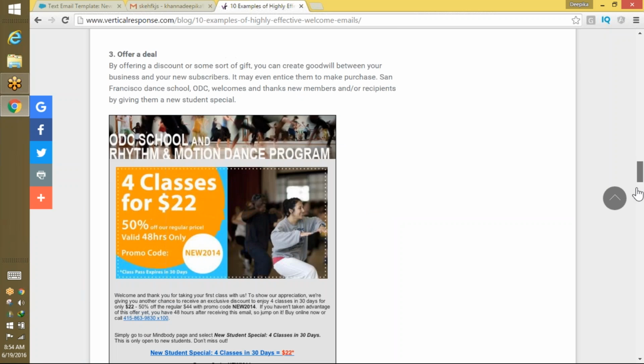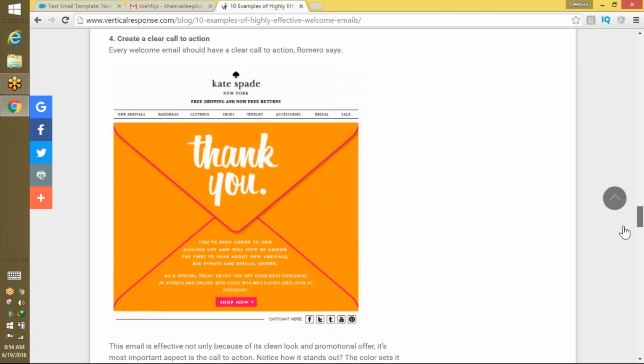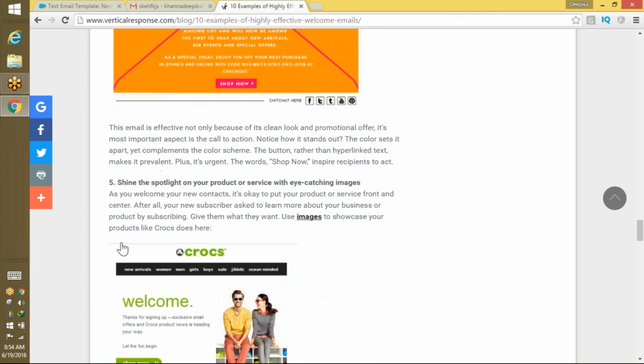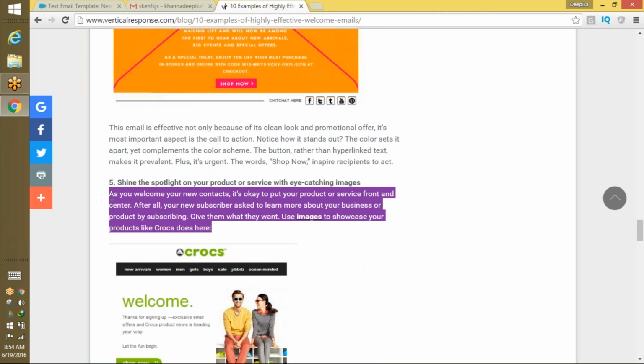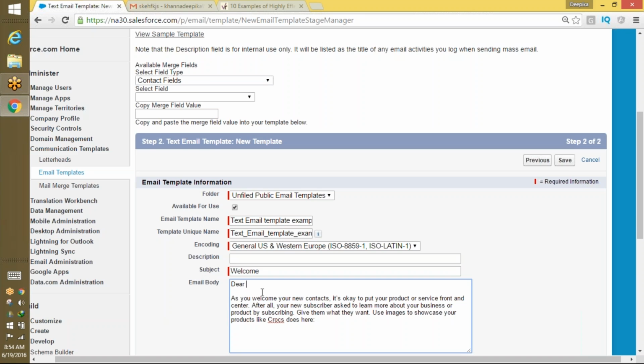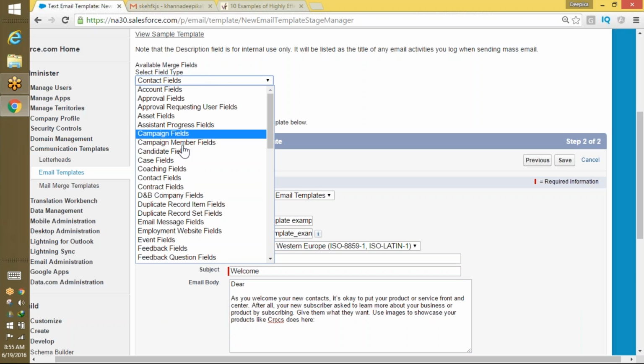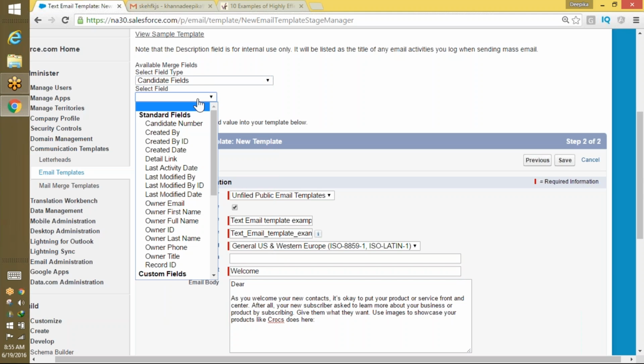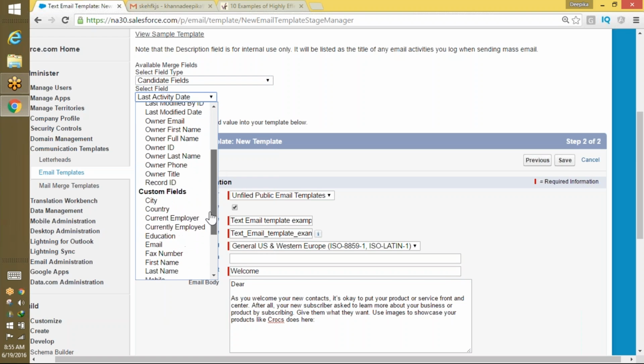there's the image. Let's just copy some junk. Okay, and if you wanted to display something, you can just say dear, and then you can get the candidate fields here. So we'll just grab the first name and the last name.